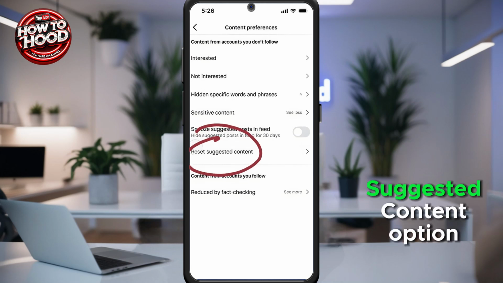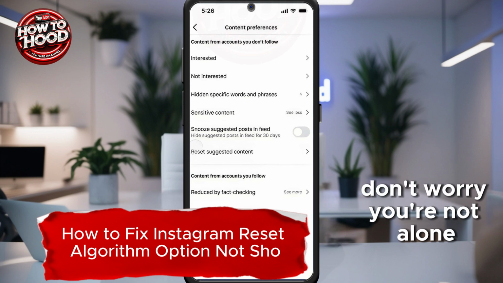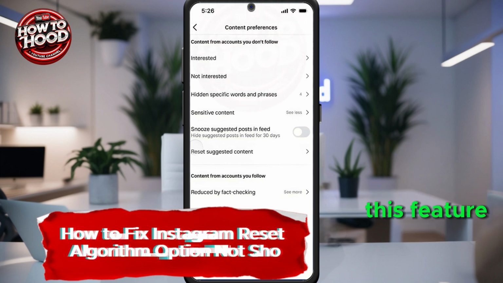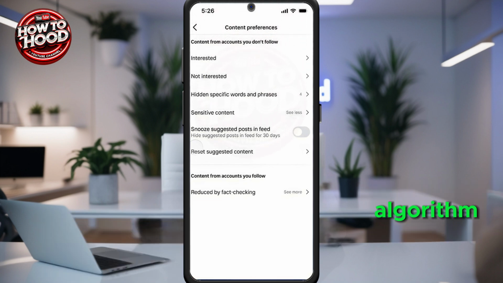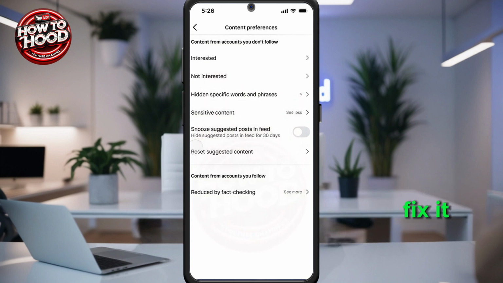Is the Reset Suggested Content option missing from your Instagram? Don't worry, you're not alone. This feature allows you to reset your Instagram algorithm, but if it's not showing up, there are a few things you can try to fix it.